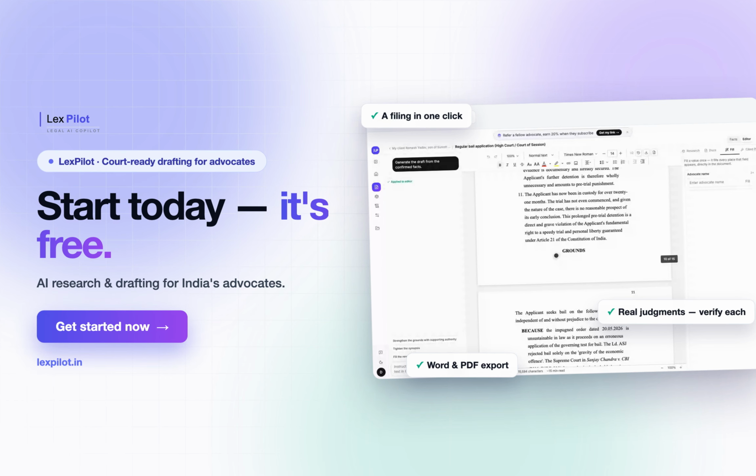So that is LexPilot. You described the case, you attached the papers. LexPilot did the drafting. In the court's format, with real judgments, you can verify yourself. What takes a chamber a full day, you just did in minutes.